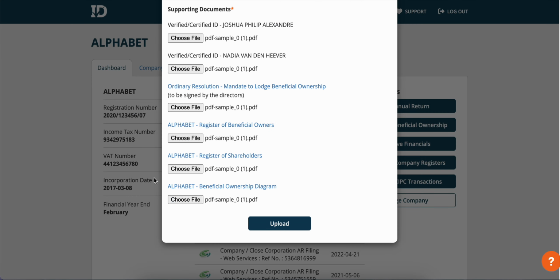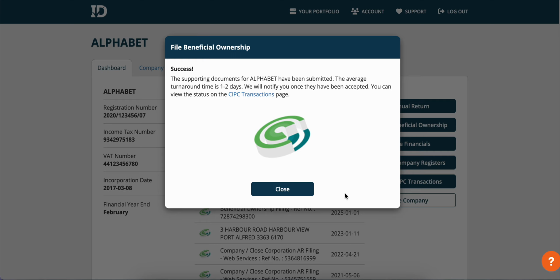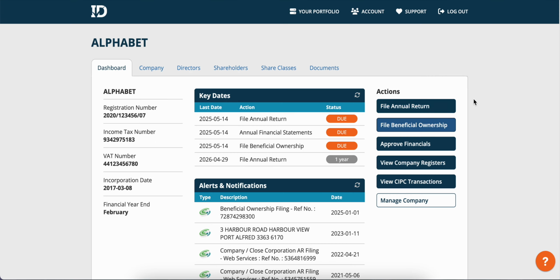What's also really nice is this is sent to you via email. So if something happens and I get off track, I can just click on the email and upload my documents there. Okay, so now we get a success pop-up, can close, and then for the purposes of this demonstration, normally it would take a day or so for that beneficial ownership to come through.